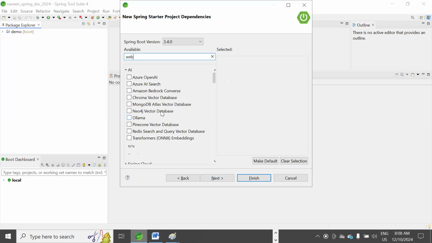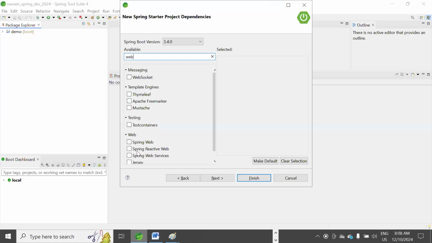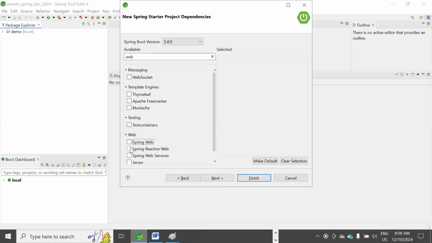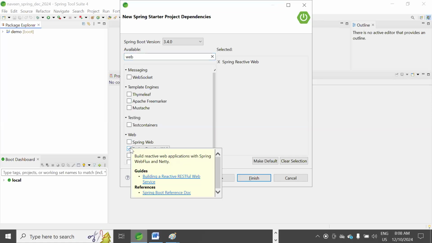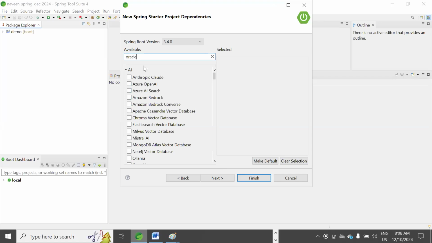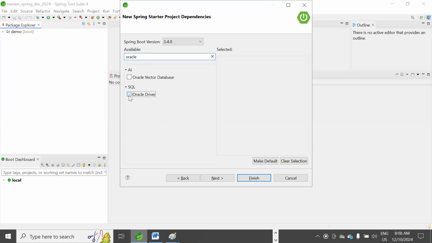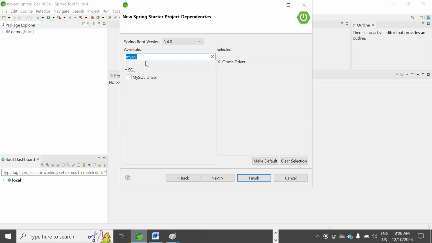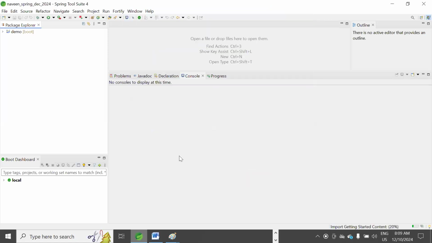I want to develop a web application, so you need to search for web and add the Spring Web dependency. If I am developing reactive based applications, you need to choose reactive web. Or I want to connect with an Oracle database, so search for Oracle driver or MySQL driver. Search anything you want. If it is available here, you can choose it. If not available, then you can add it from Maven. Okay, finish it. As of now, nothing selected.